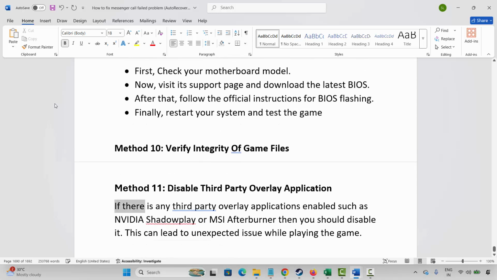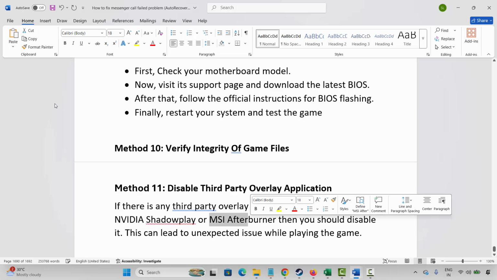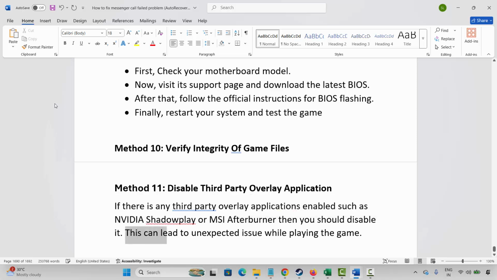If there are any third-party overlay applications enabled like NVIDIA Shadowplay, MSI Afterburner or several others, then you should disable them, as this can lead to unexpected issues while playing the game. So make sure to disable all those third-party overlay applications, and after that launch the game and check.